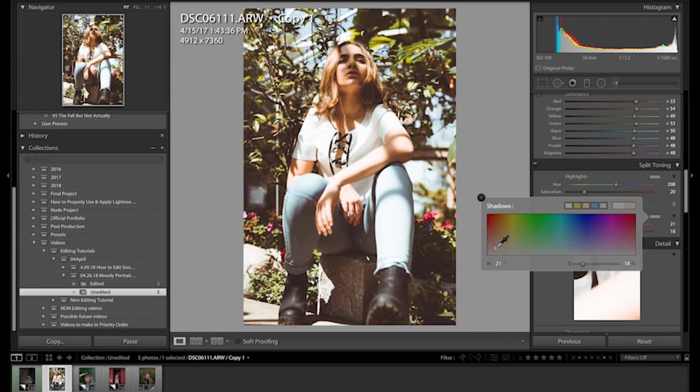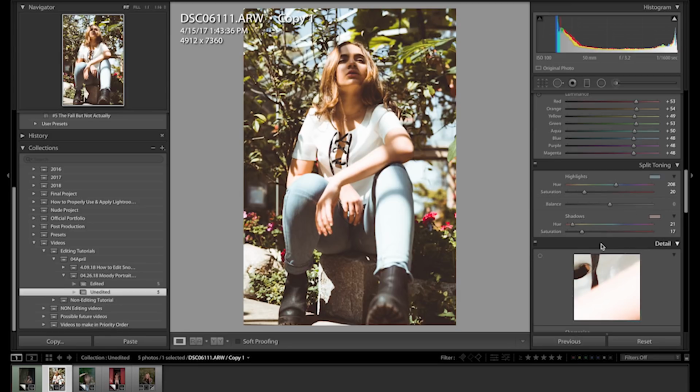Now look at that. Now that's like some editorial fashion stuff you see on the cover of a magazine, or on one of those one-page ads. That's some really nice shadows and highlights. That combination works really well for me.